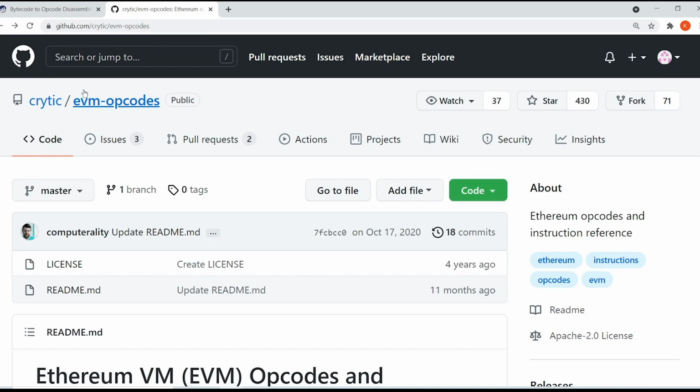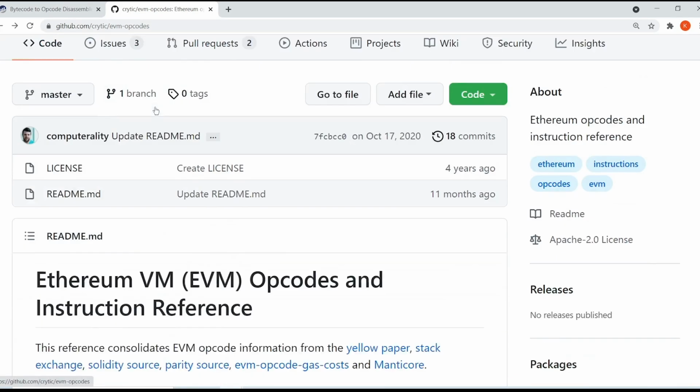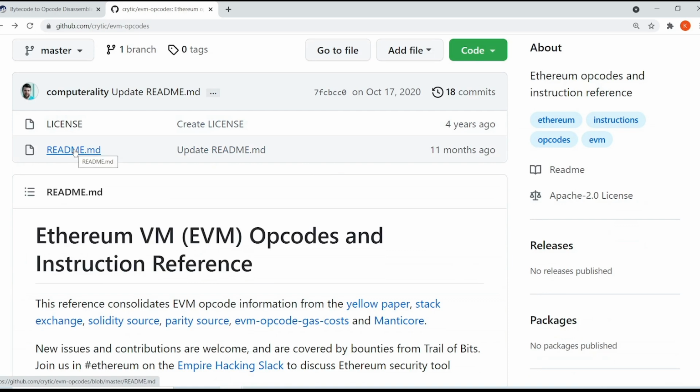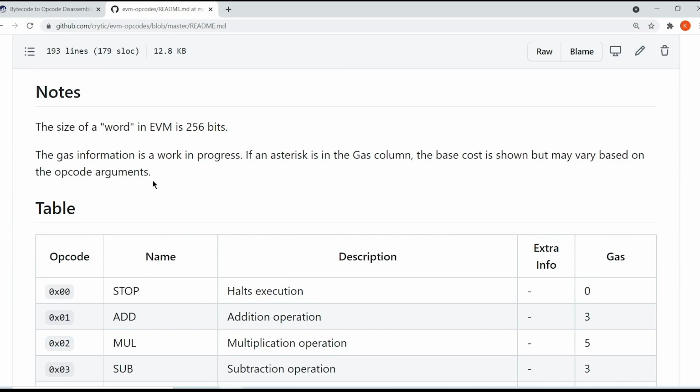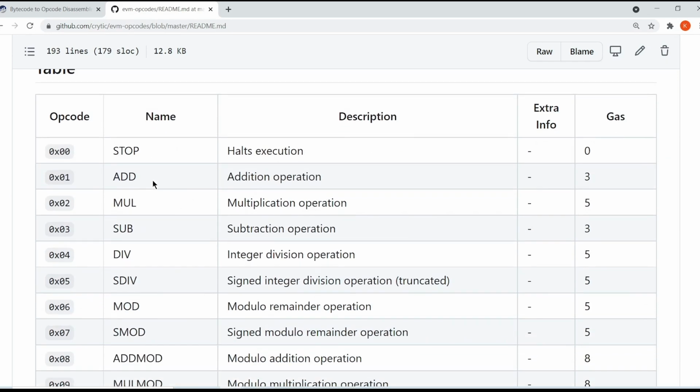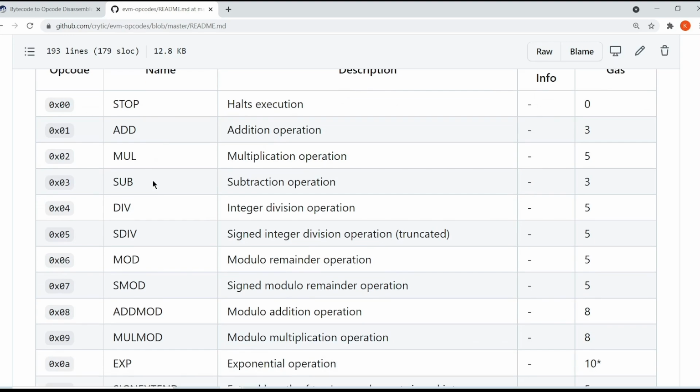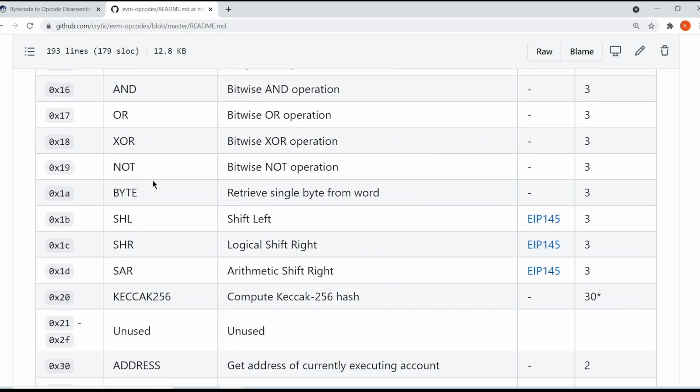And you can find a list of opcodes on github.com. Just type github.com EVM opcodes and you'll find a list of opcodes here. Just click on this README.md and you will see that we have a list of opcodes available for our EVM, that is our Ethereum Virtual Machine. We have STOP, ADD, MUL, SUB, meaning all those operations that we do in a high level form, like in our smart contract, get converted to opcodes so that they actually get executed on our machines, because our machines only understand low level language, right? That's the reason we have these opcodes.